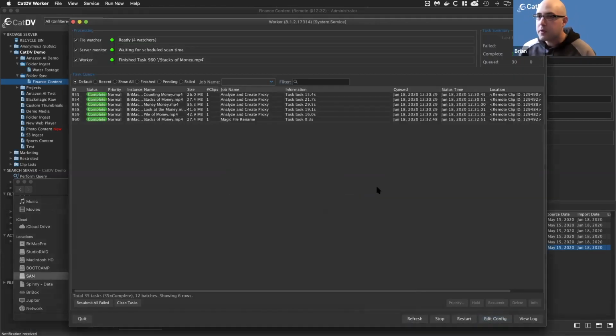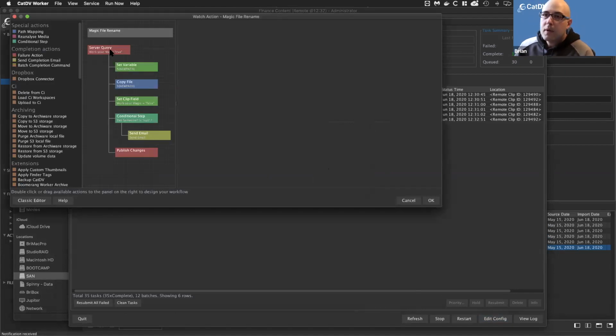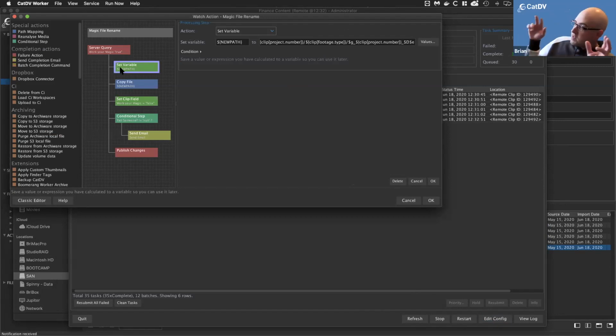So I'm going to go back into my worker config editor. And what did I call this one? I think I called this magic file rename, right? So again, we start from a server query where work your magic equals true. So that's that checkbox. The first step we use here is called the set variable step.